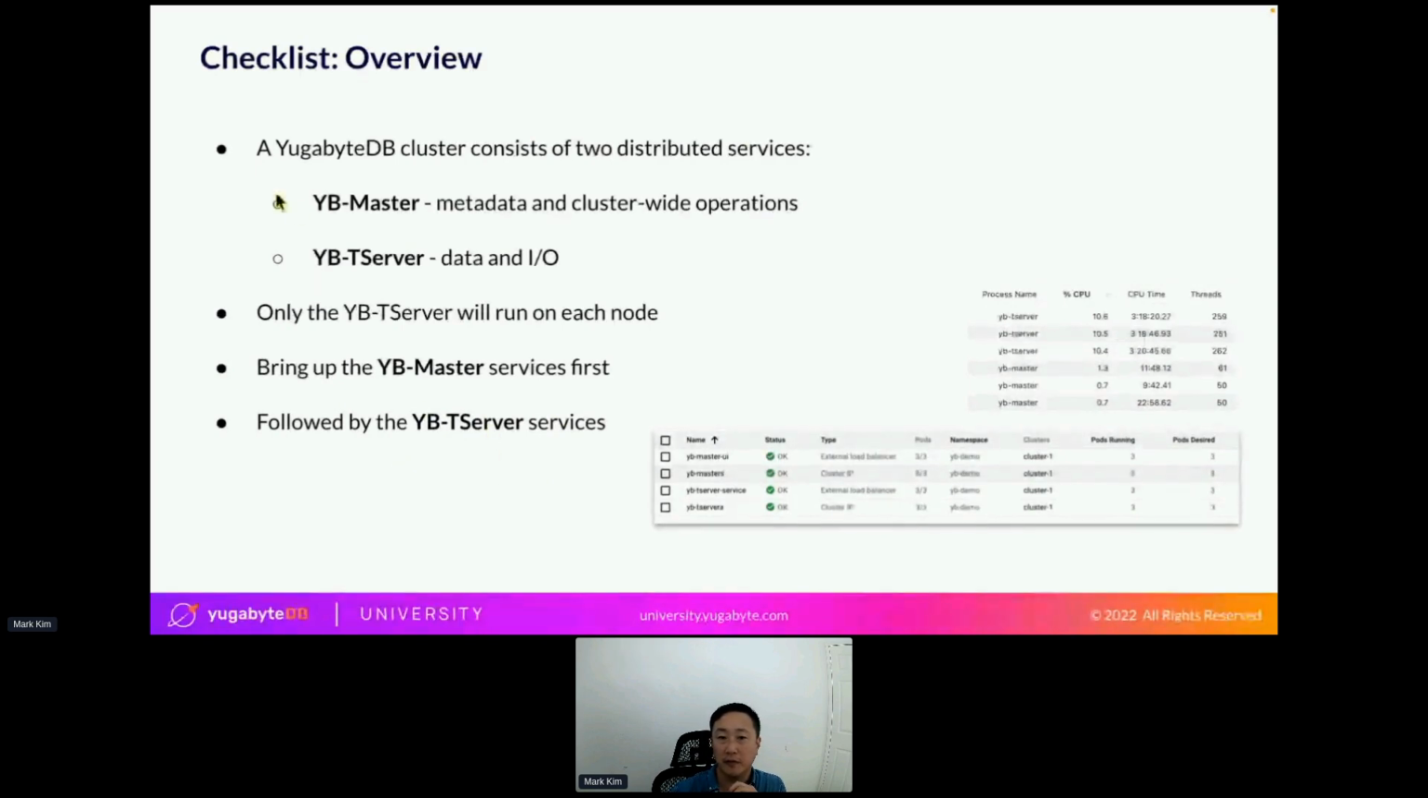Here we go. So the YugabyteDB cluster consists of two distributed services: the YB-Master as well as the YB-TServer. Those are the two services that are located on every single node in your deployment. The YB-Master is responsible for the metadata as well as the cluster-wide operations, and the YB-TServer is responsible for the data and the I/O.